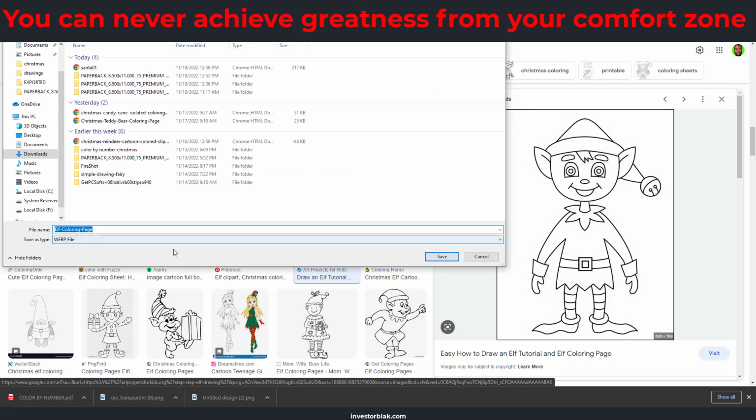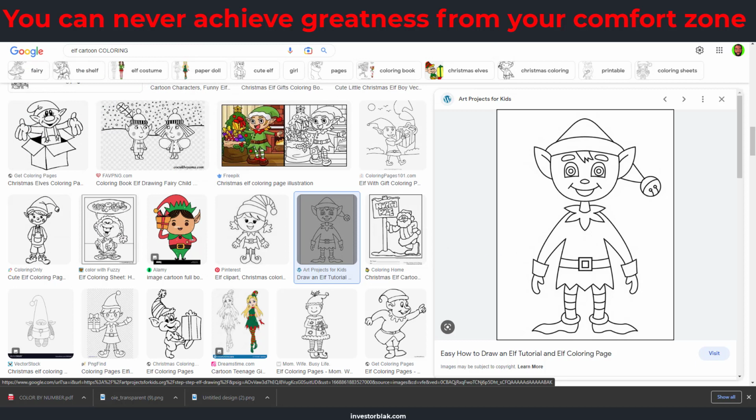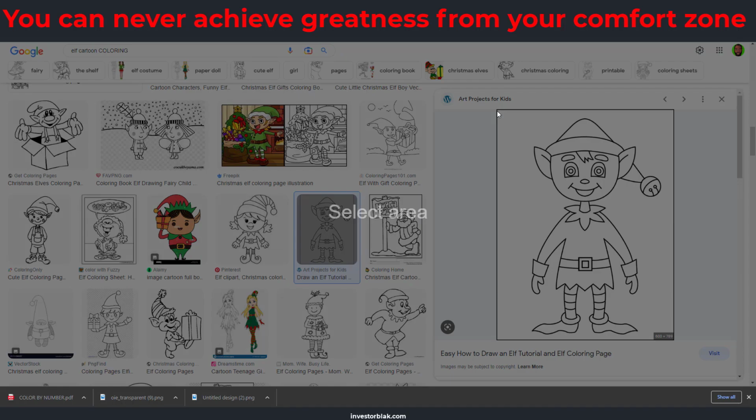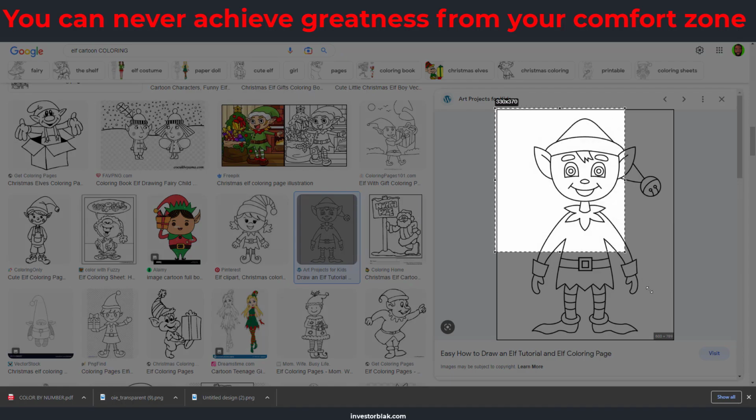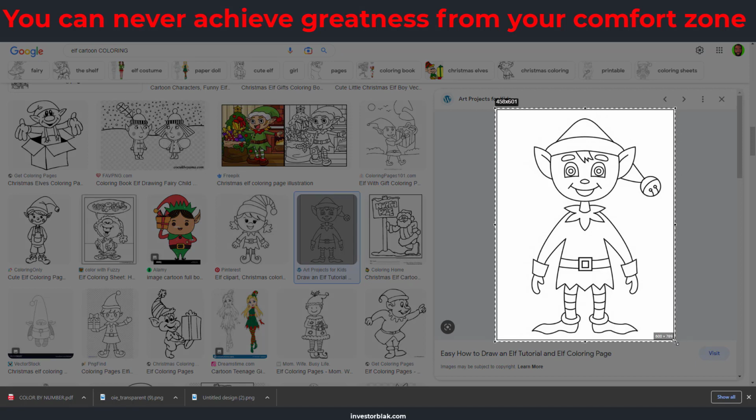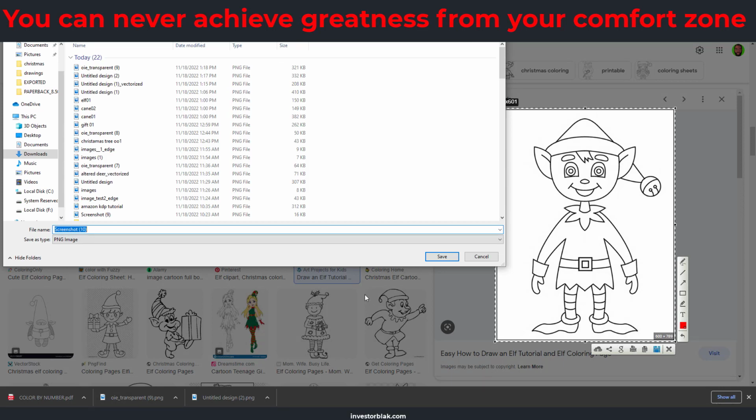But this is a WebP file, so you can't save this. What you can do is screenshot it. I'm going to do that because I don't want to stress myself. Click on save, then just call it elf outline.